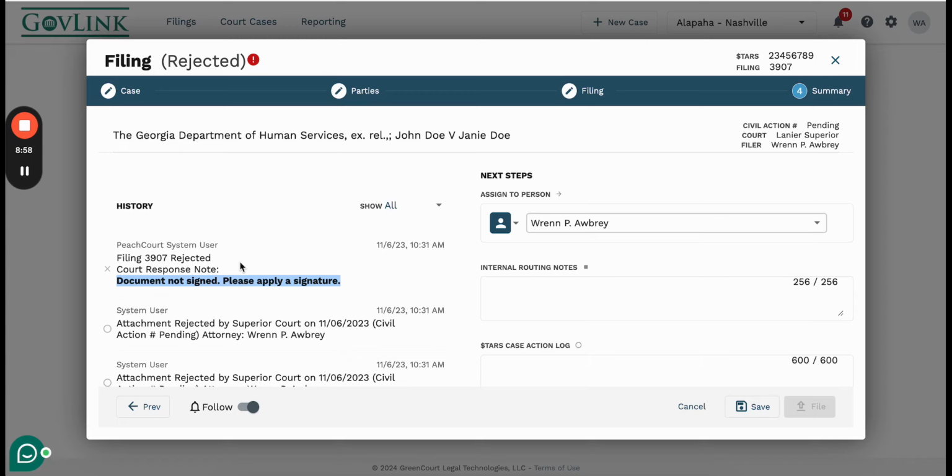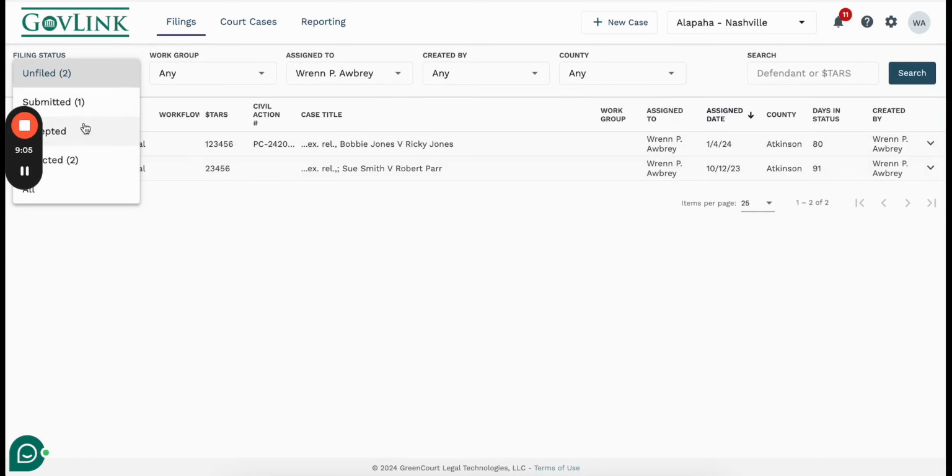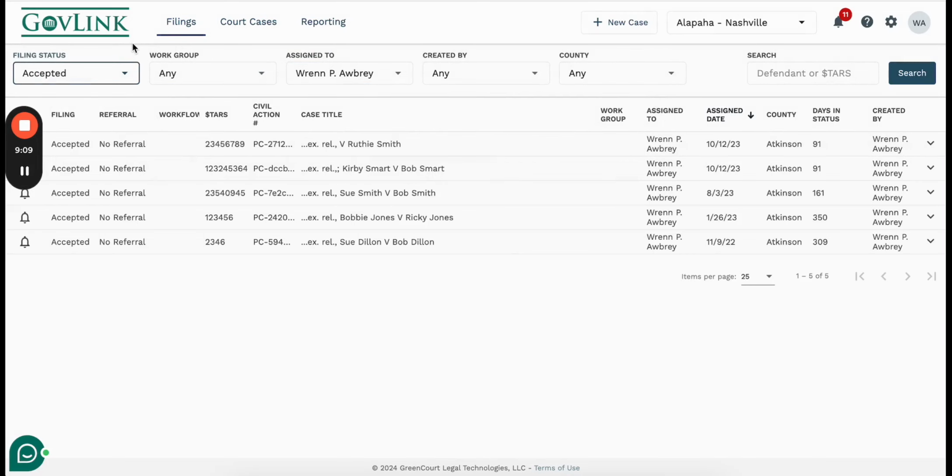We don't anticipate many rejections for users using GovLink. In Georgia, before they started using GovLink, their rejection rate was hovering around 42%. Now, with the adoption of GovLink after 2 years, their rejection rate is around 2%.